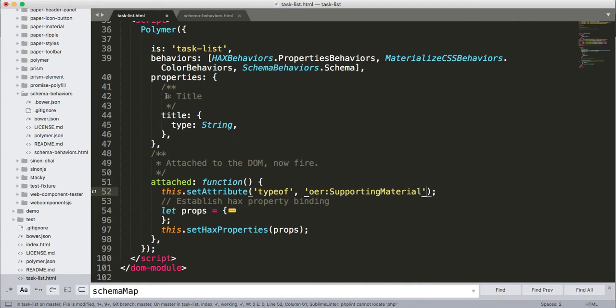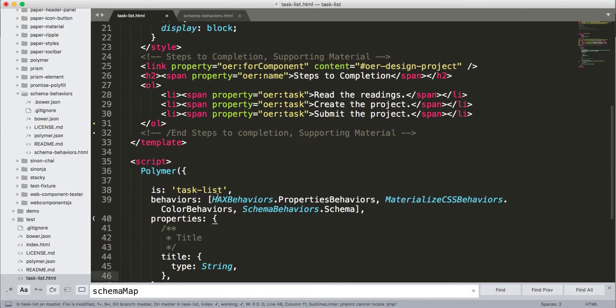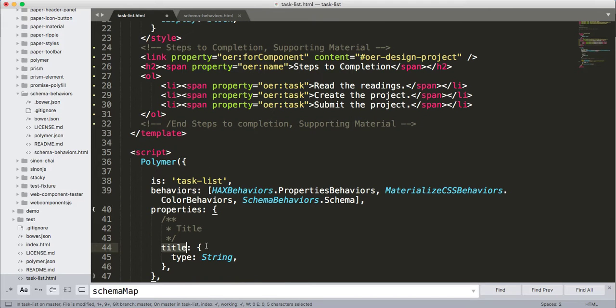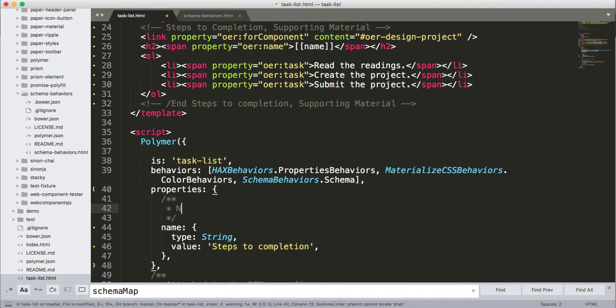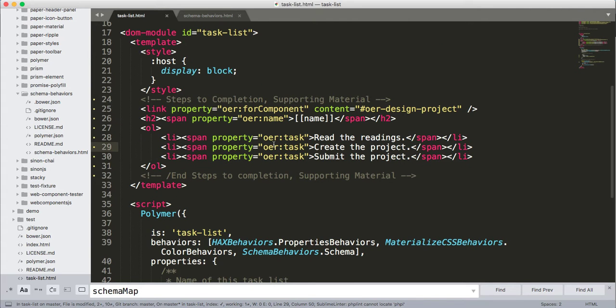All right, so this is supporting material. And so now we're going to say this item is supporting material. Let's tokenize it a little bit, right? So title, let's do the name of this task list, and we're going to take out steps to completion, do a data bind to name. Wow, that was hard. And then we're going to make the default value steps to completion because that's kind of like what a task list is. So we got steps to completion as our default name of this task list. All right, and then in here we've got these tasks.